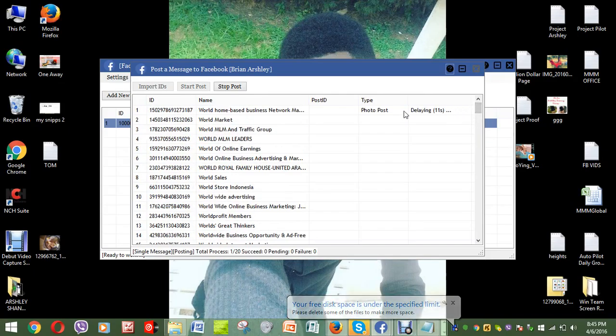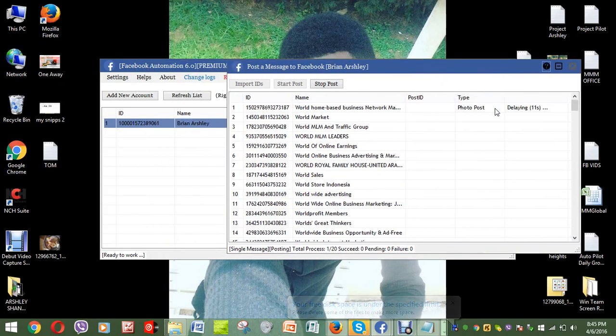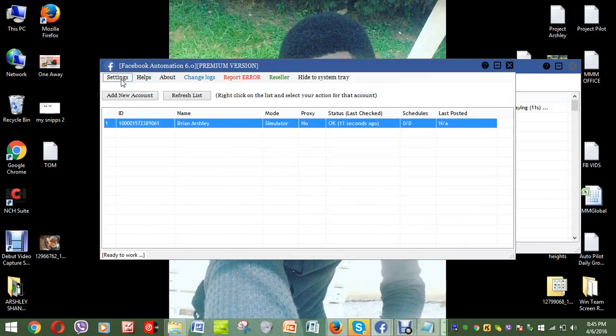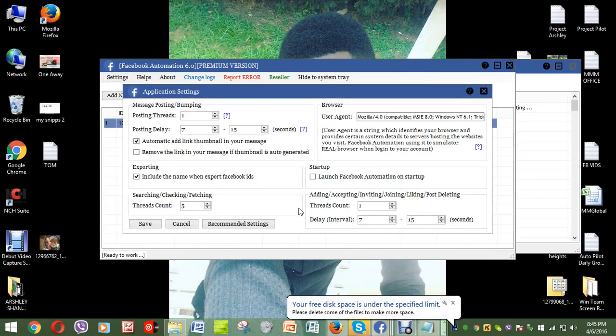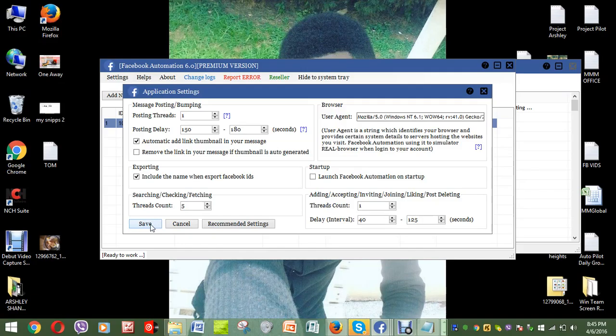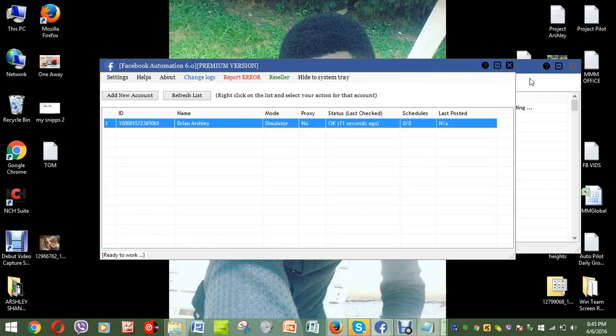So you can see it's laying. After you see it's laying here, please make sure you come back to settings here. You see this? Make sure you click once on recommended settings and save this so quickly. Alright, let us go back here.